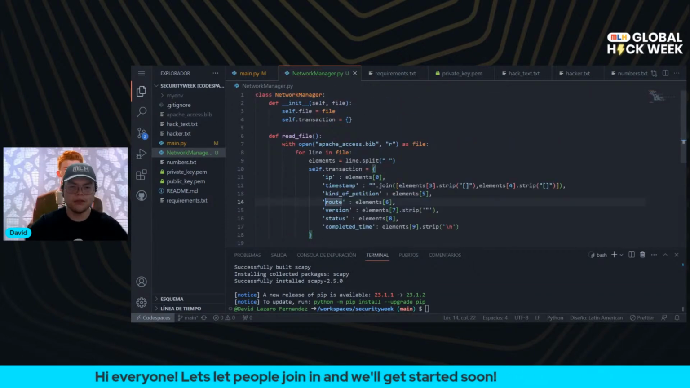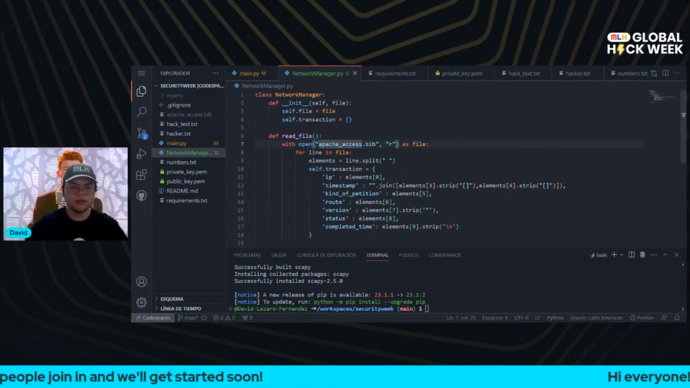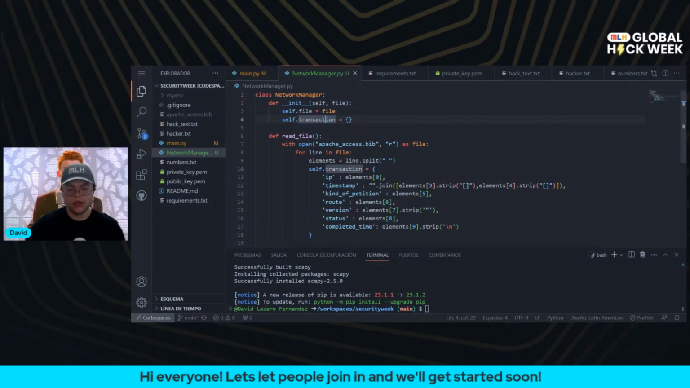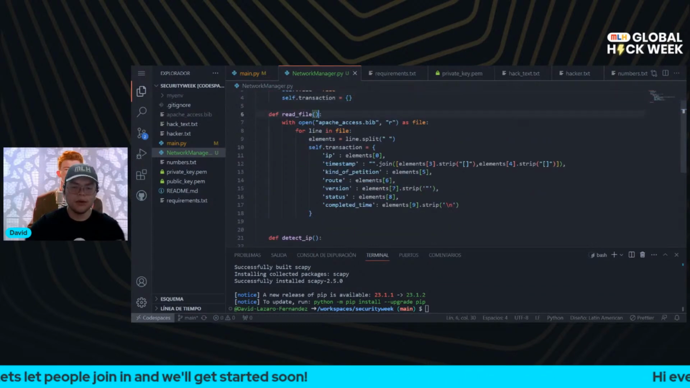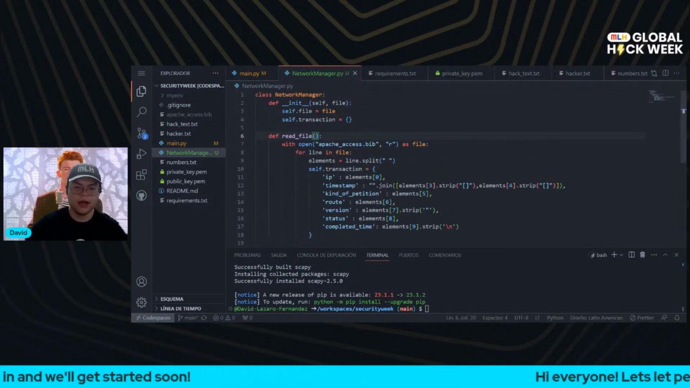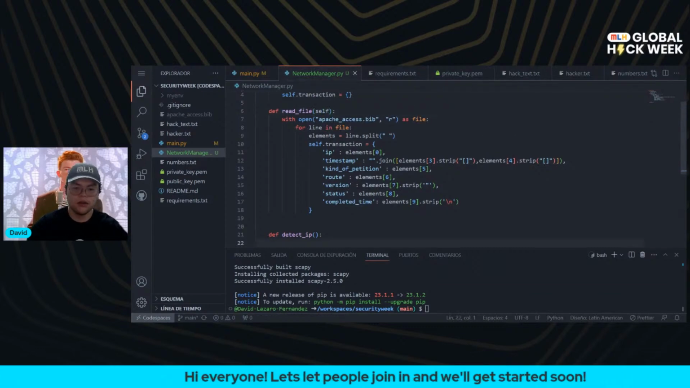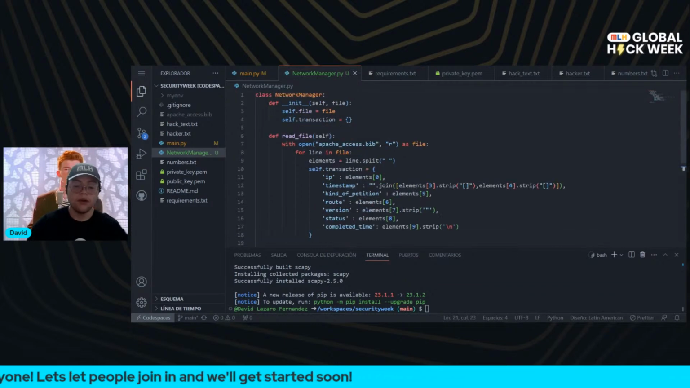So okay, what we're doing here is we first create our NetworkManager class. We initialize our class object. So our object is just going to receive a file and is going to initialize a transaction variable. This is going to be a dictionary at the start, but then we are going to read the file that we receive, right? I forgot to add self, and self also.